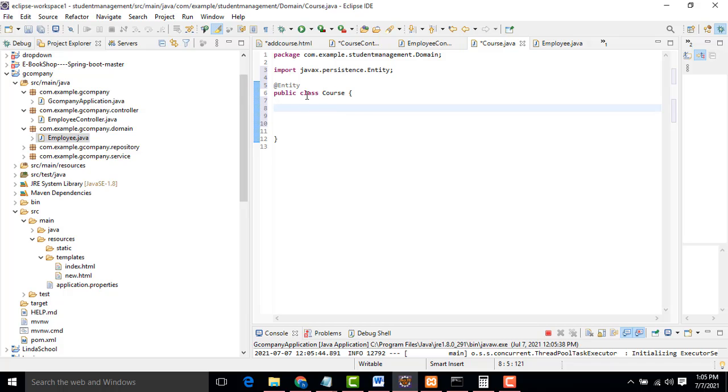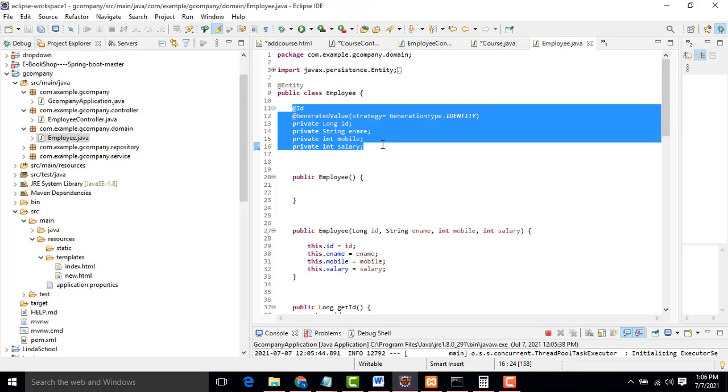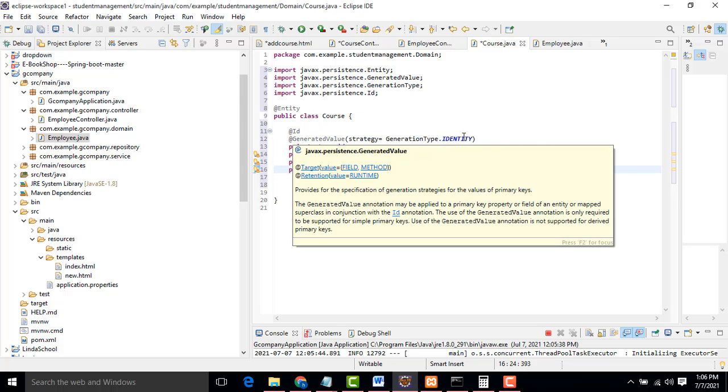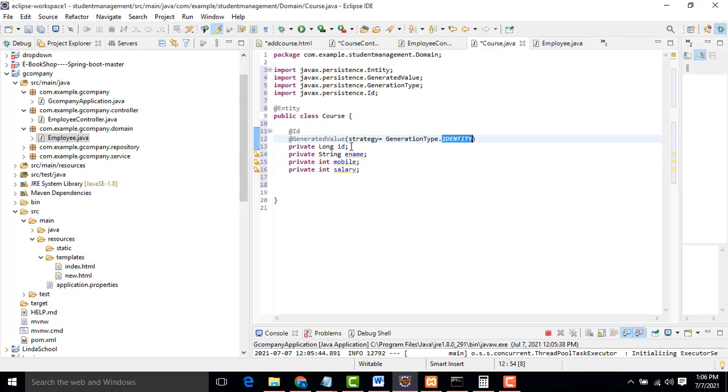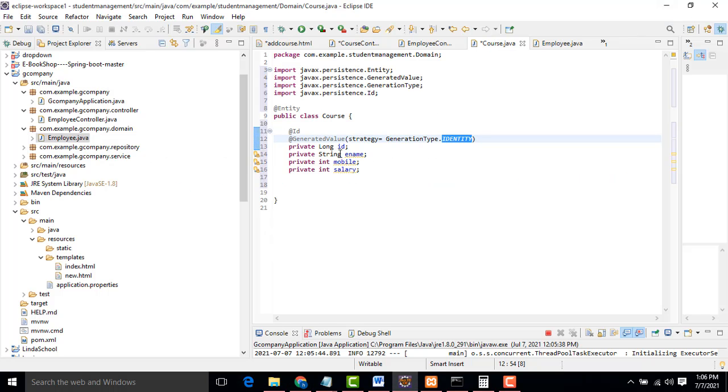This is the entity model. So here I just copy and paste it. It's simple, we only have to change it. The ID is auto increment, so we have to set it to identity. So we have ID, course name, and duration. You have to write it like this: ID, course name, then duration.